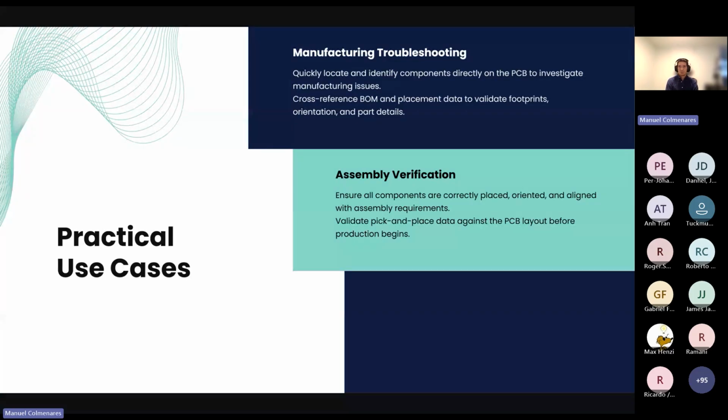For assembly verification, that's another key use case. Because even when the design is complete, it's very important to ensure that the placement data and the board layout are fully aligned. By combining the PCB layout with the pick and place data, you can visually confirm the components are correctly positioned and oriented. So this is going to help catch potential issues early and reduce the risk of errors during assembly.